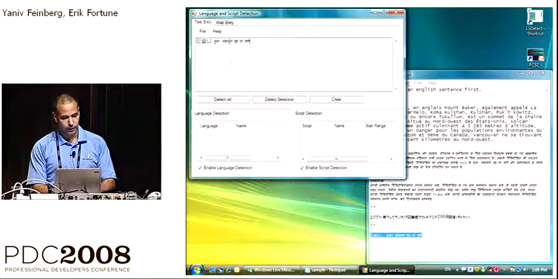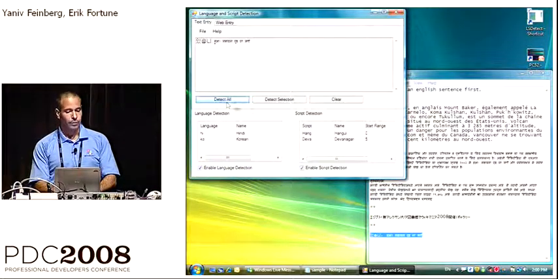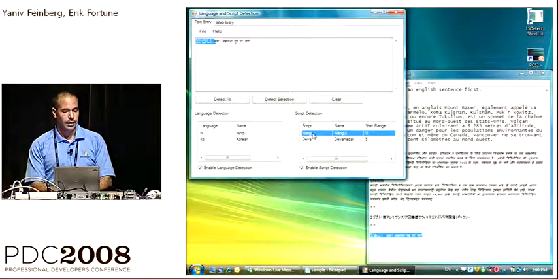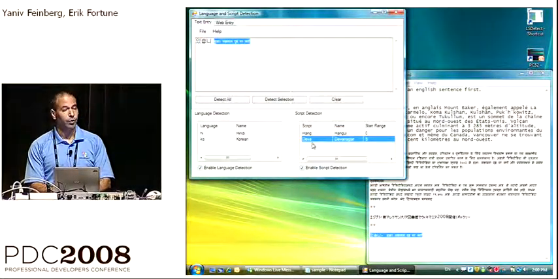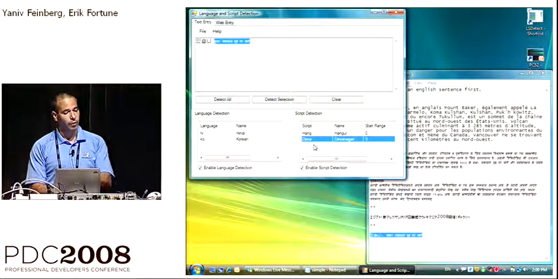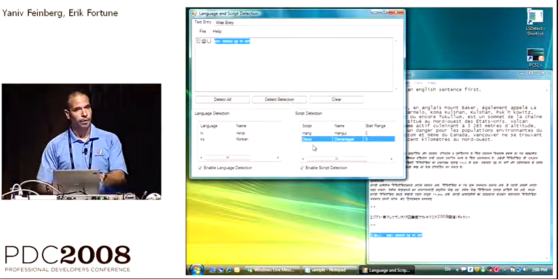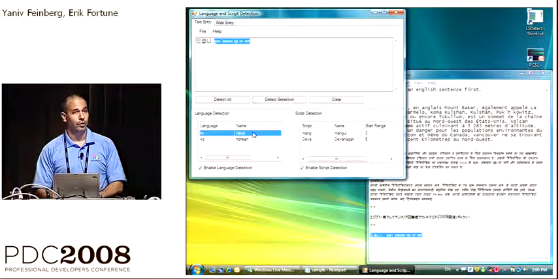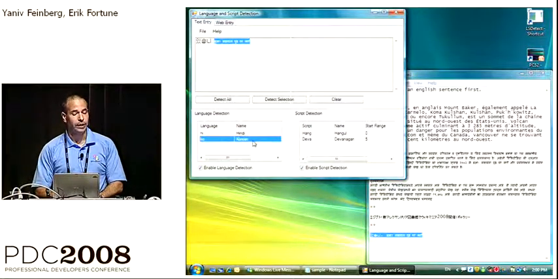And I try to detect that. So as you can see from here, the first script is Hangul, which is actually Korean, and the next script is Devanagari, which is actually Hindi. But yet, if you look at our language detection, we kind of detected the opposite, where we're saying that the likelihood of the language is Hindi, followed by the Korean language.